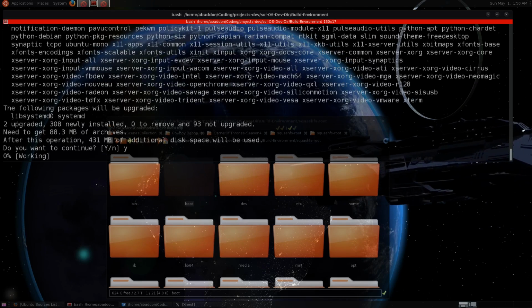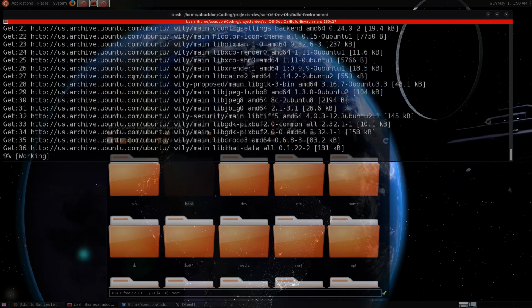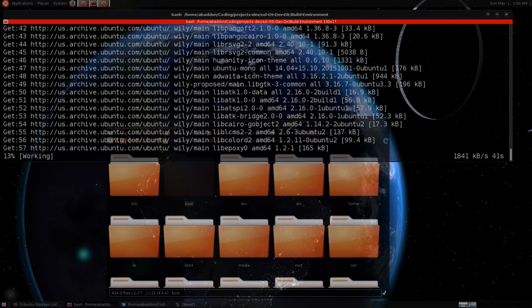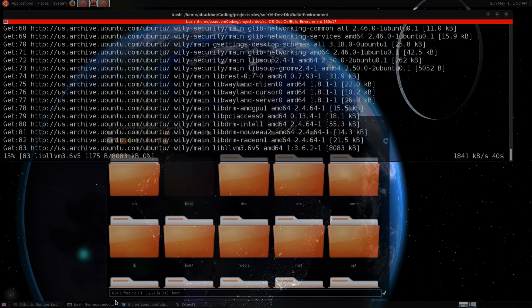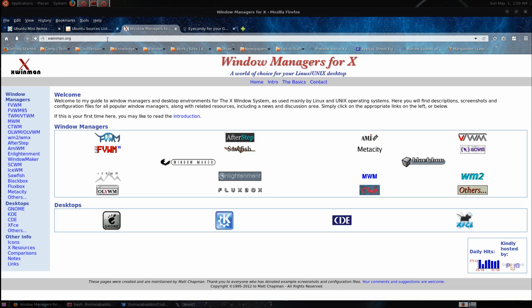Press Y for enter, and then continue. Now, we'll worry about that in a little bit. This will take some time, so I'm just going to go ahead and let that run. While it's doing that, I'm going to go ahead and just talk to you guys about window managers and eye candy.